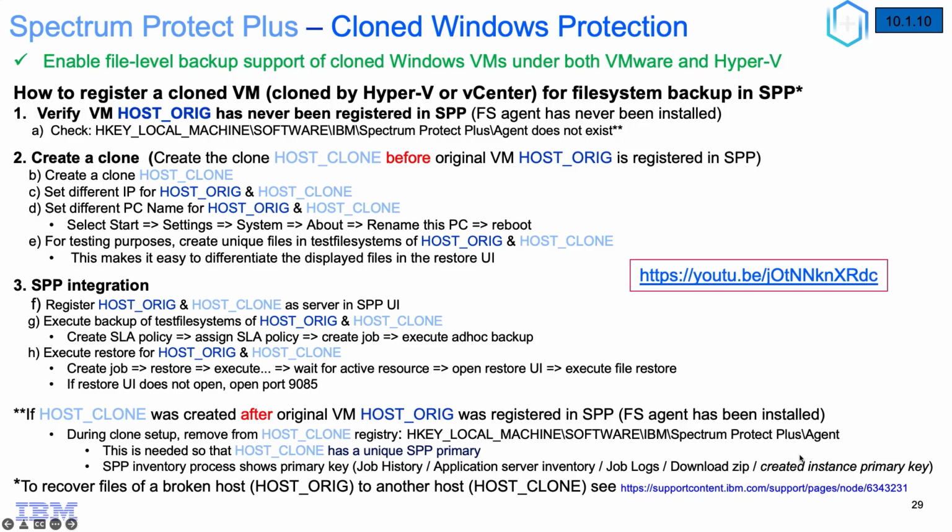The summary of this is basically you just want to make sure that you clone the machine before the first backup of Spectrum Protect Plus is run on that machine.